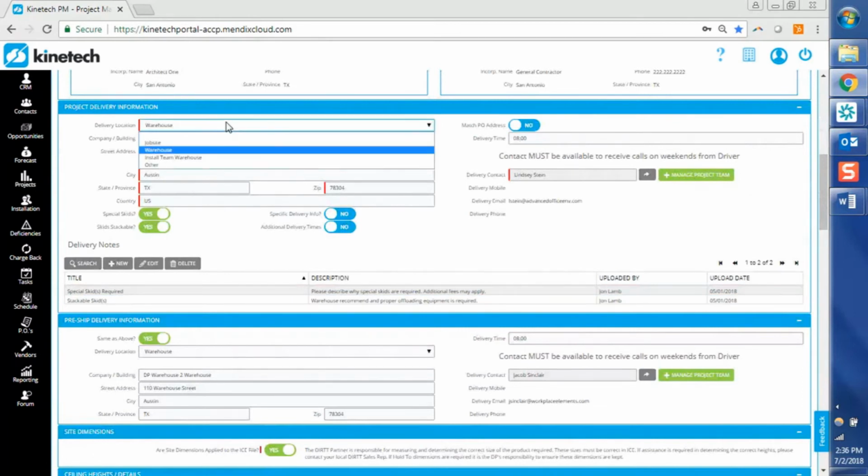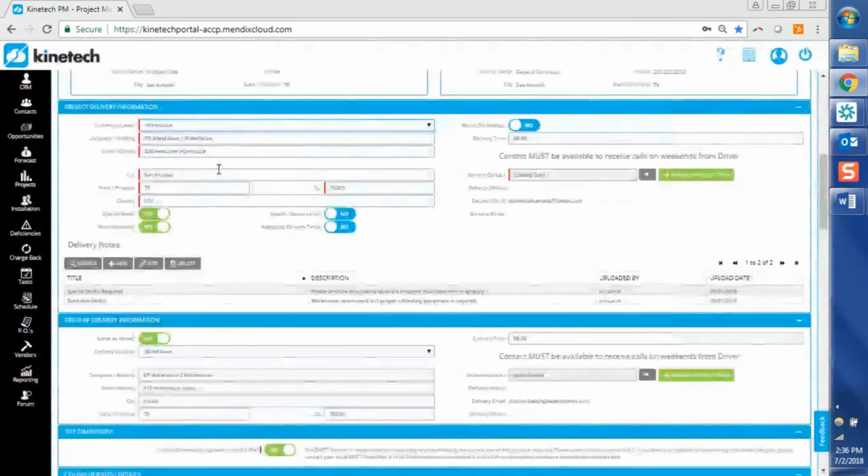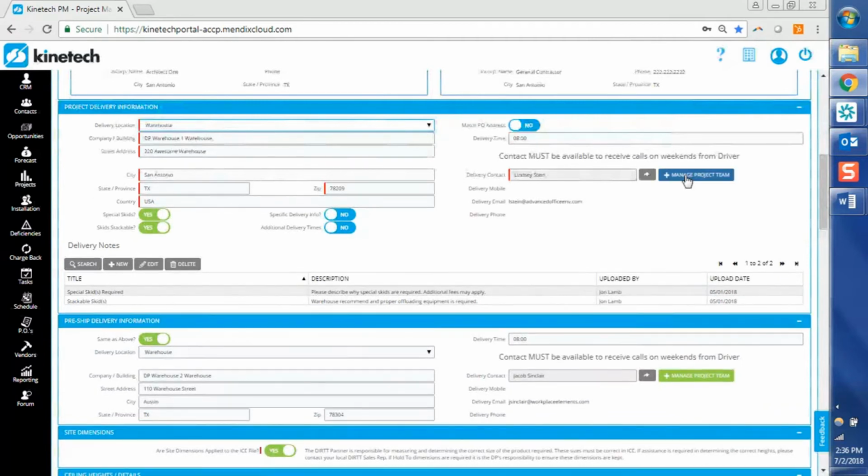So you can set this delivery location by using this dropdown, or you can always override these individual cells here. So most of the time, I think that you're going to be using one of these dropdowns. That makes it really easy to set your address here. So if you have multiple warehouses, we'll get that pop-up. The same thing's true for install team warehouse. Then you can also set your delivery contact, and you can manage your project team from here.